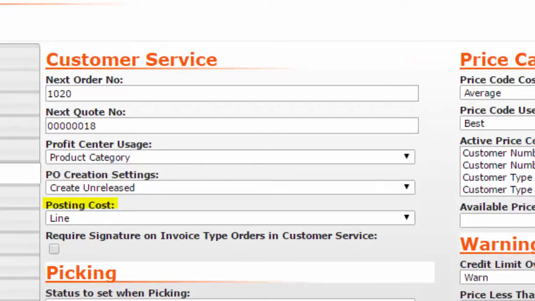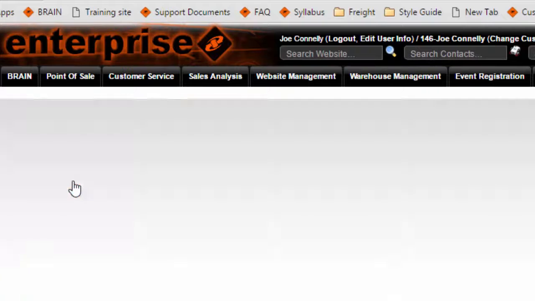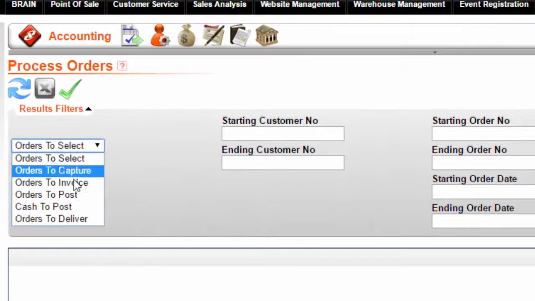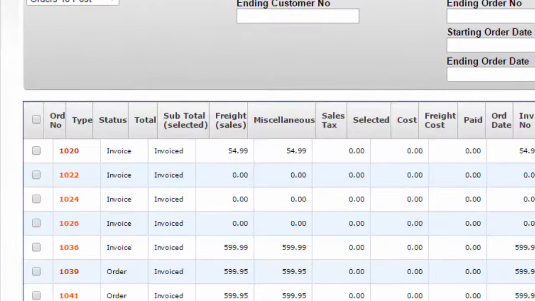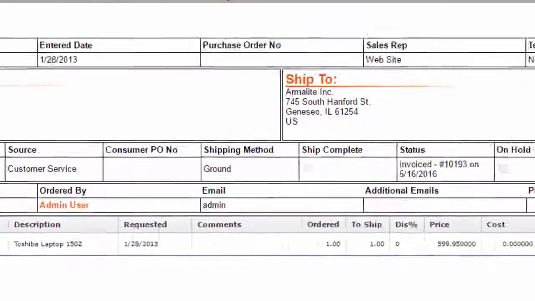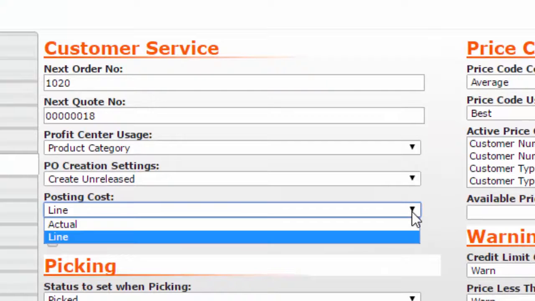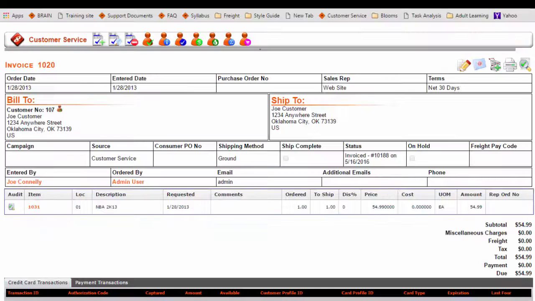Posting cost. Whenever you run the post process at the end of the day by going to Accounting, Process Orders, Orders to Post, each of those orders to post will have one or more lines on the order line. Those lines will have an item number, location, and cost on the line. The question is, do you use the cost on the line that was probably used when the order was created, or do you use the actual? In order to understand that, we'll look at a scenario.